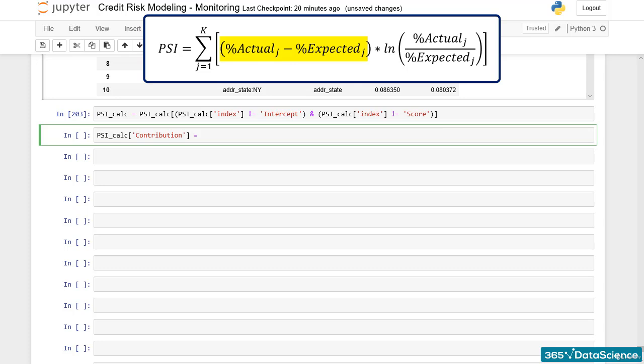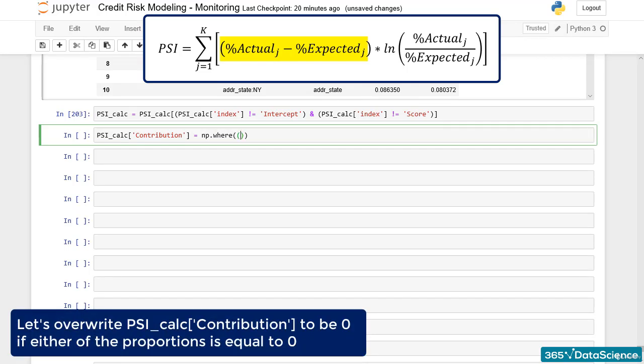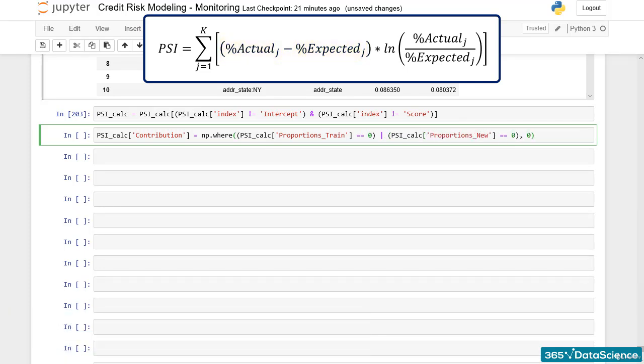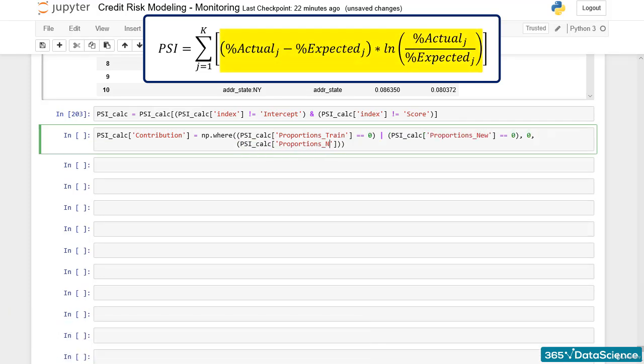So what happens if either the actual or expected proportion is 0? If this is the case, we will have numerical stability issues. So whenever it happens, we will just set the contribution of a dummy variable to be 0. Let's override contribution by setting its value to 0 if either of the proportions is equal to 0 and to the PSI calculation otherwise.